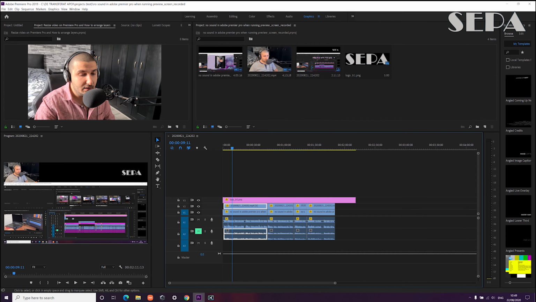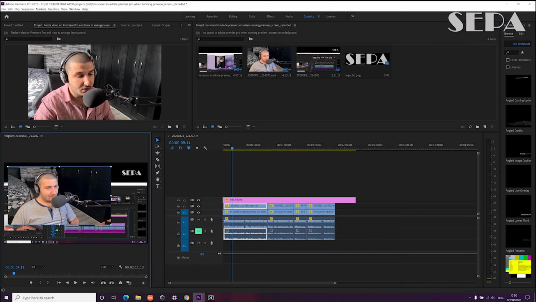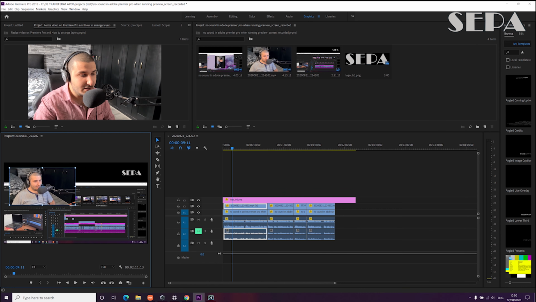So we select the layer first in the timeline, and then we select the video in the preview side. Double click on it, and then we will be able to move it. If you want to resize it, just grab and extend. It's so easy. Honestly, it's so easy. It looks like Paint sometimes.